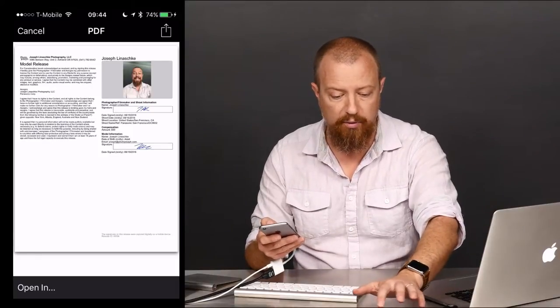Pretty straightforward, pretty cool little app. So again, I love this thing. I've been using it for years. I've got dozens, if not hundreds, of releases in here. It really works out really well, and I plan to continue using it.